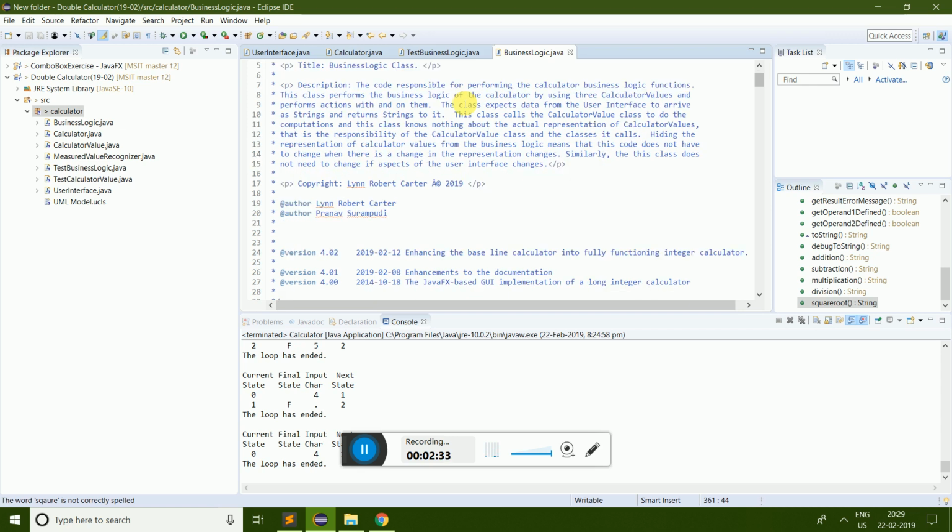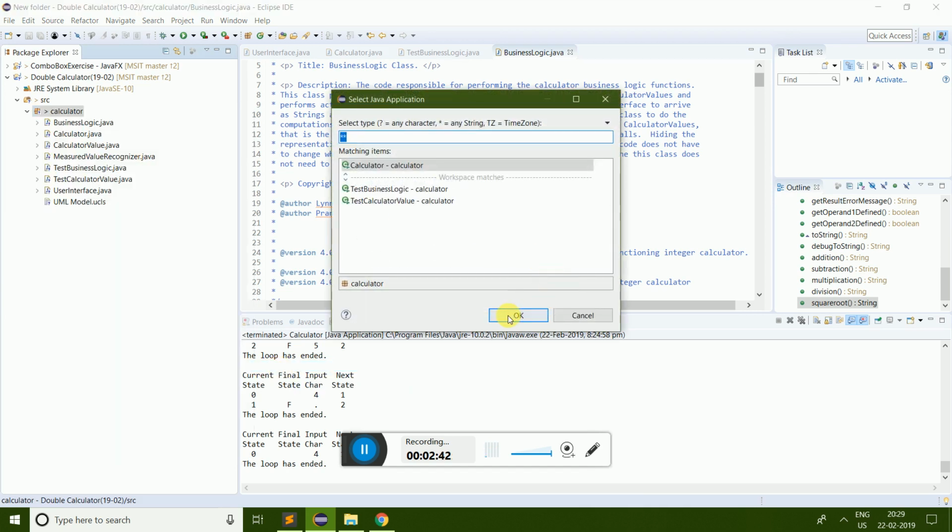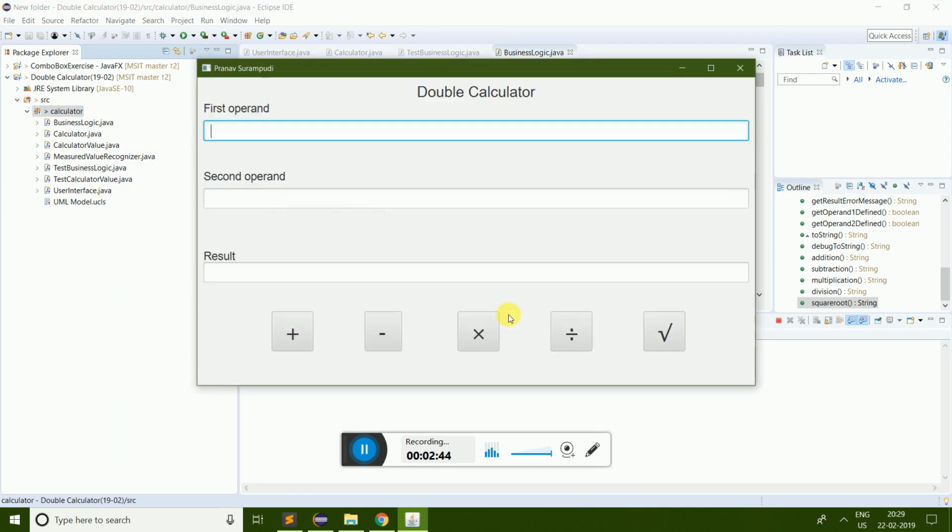So coming to our regular calculator, let's just run it and see what it does. And here we go. It compiles successfully without any errors, and so this is a double calculator. You can see the interface hasn't changed much. There's an extra button and some error reporting.